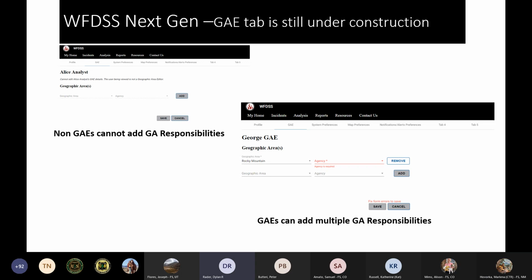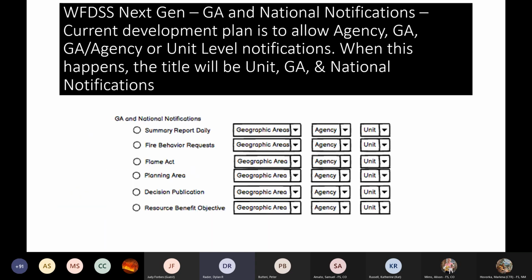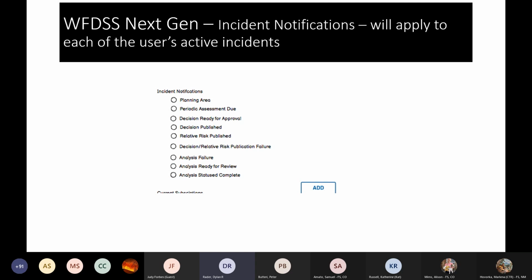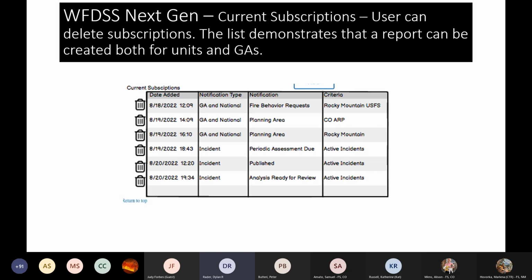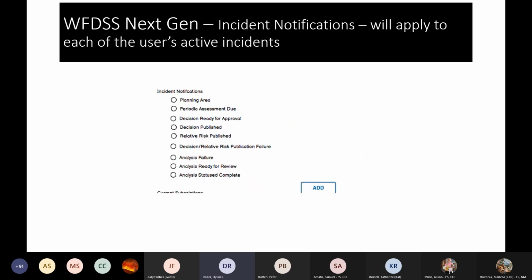Okay, great. Thank you. And then one more question too. On that report list, do those report types, are they for all WFDSS users, or are those filtered down based on, so like the summary reports, will all users have the ability to get those summary reports, or is that screenshot that you're showing there based off of a GAE role? No, everybody would be able to get those if they want them.